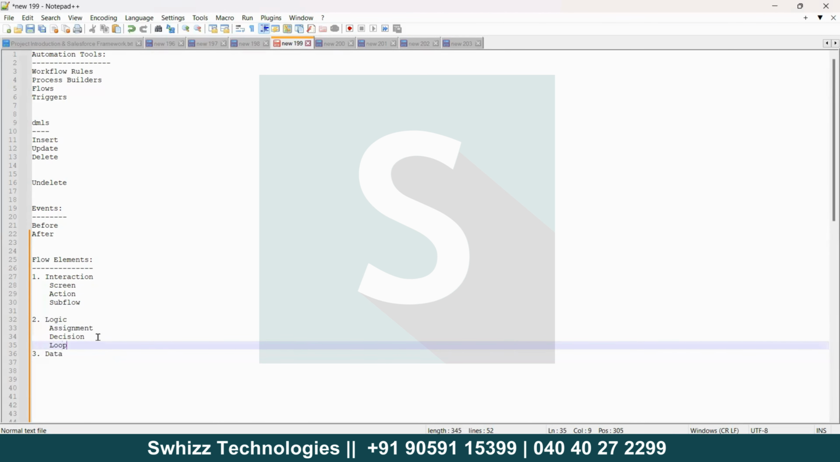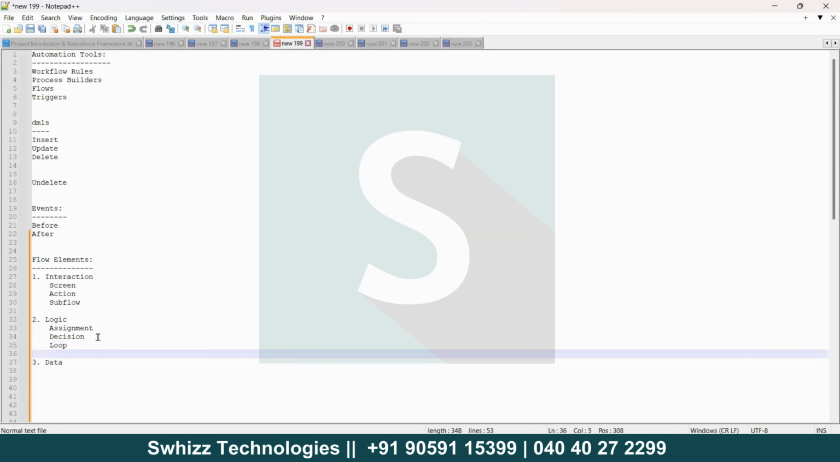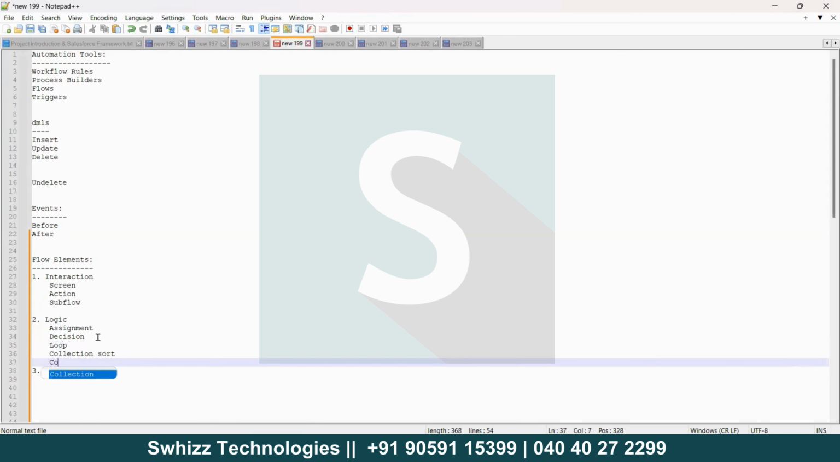And then we have the loop. As we know, in Apex we have loops, and mostly we will use the for loop. In the same way, if I want to use a loop inside the flows, we will use this loop element. And then we have collection sort and collection filter.